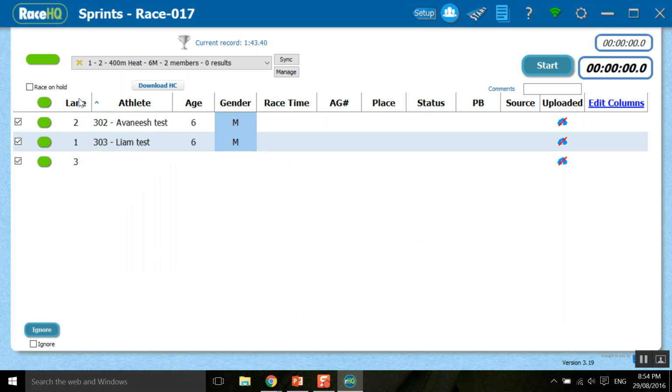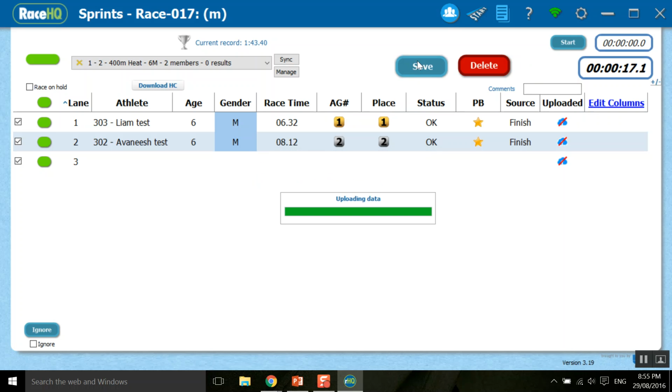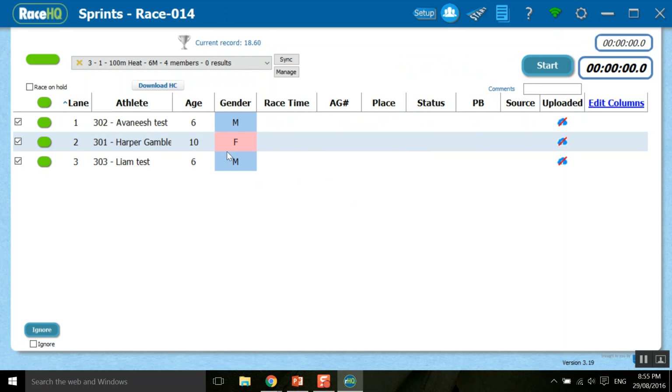I'll turn my lanes around. I want 1 to 2. Then it's going to go and upload this information. If we're doing heats to finals and that sort of thing, then it knows who's in which lane and which heat they're a part of, and using the IAAF logic will then allow it to progress through to the final. Go yes, and save. Boop, uploaded. Then it's rolled on to the next event, ready for me to go.